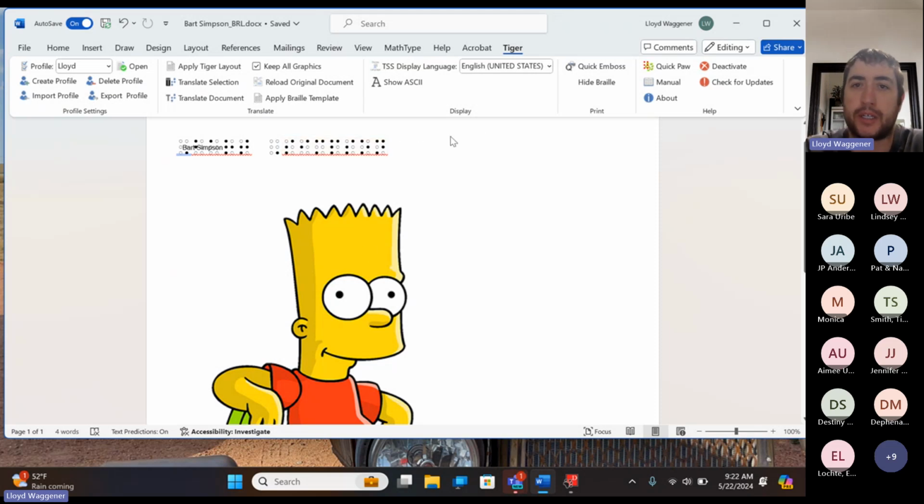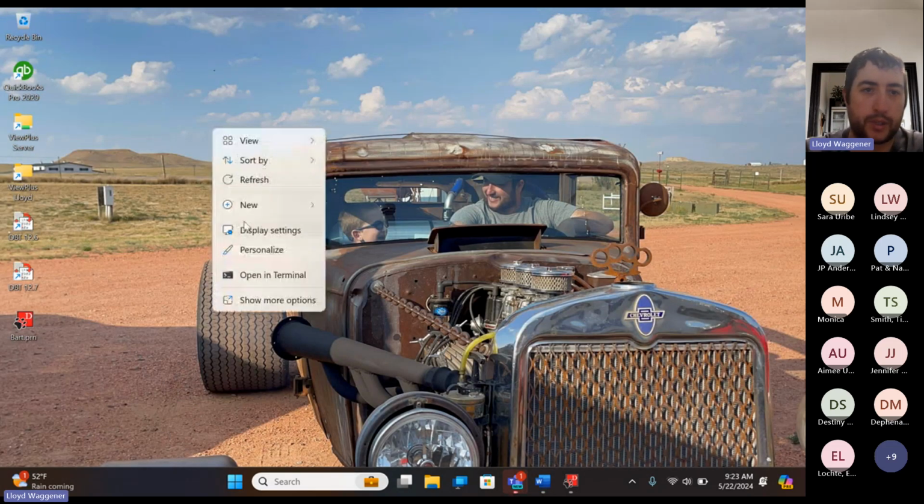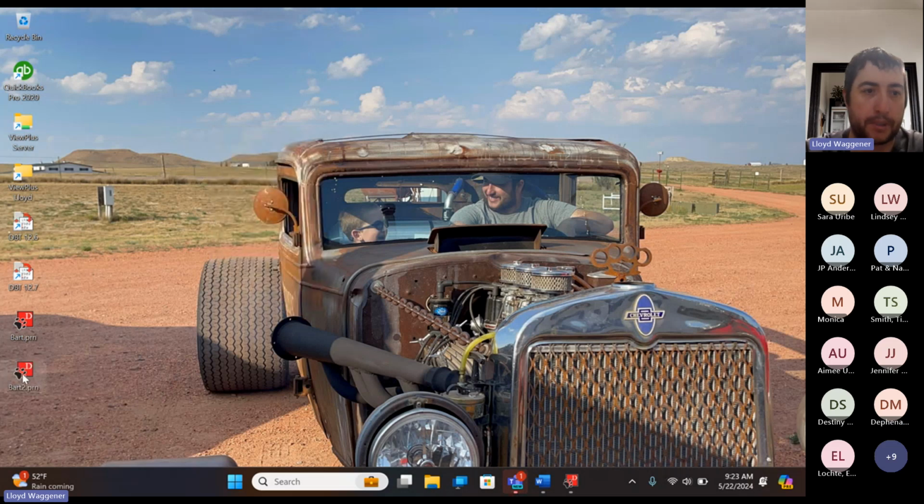If you are going to do that, there is a button in the Tiger menu. If you select the Tiger menu, then in the print section of the Tiger menu, there is a button for hide braille. If you select that hide braille button, that will hide the braille. You want to hide all braille before you print it to your ink printer. And then click the show braille button to bring the braille back to print that to the embosser. That button just toggles back and forth to be able to print to the ink printer or not.